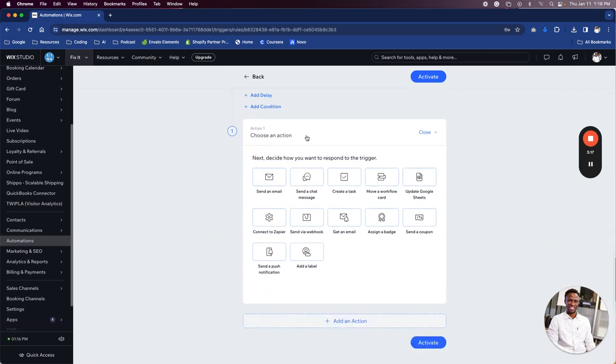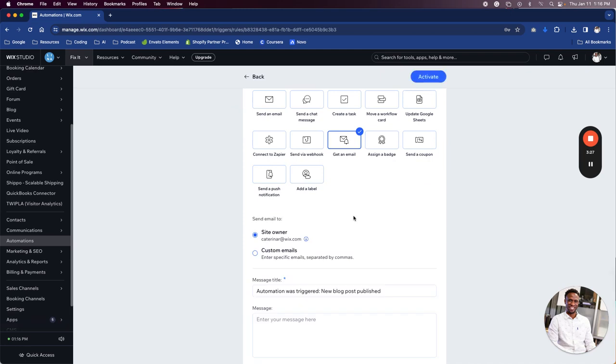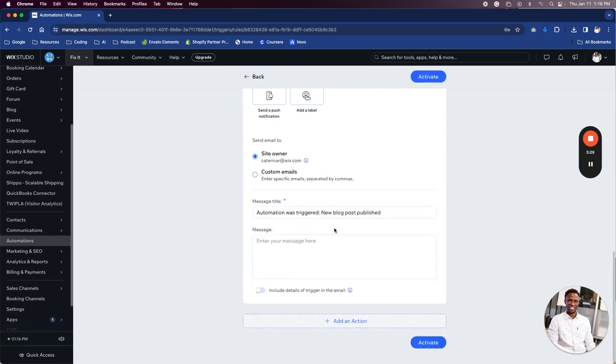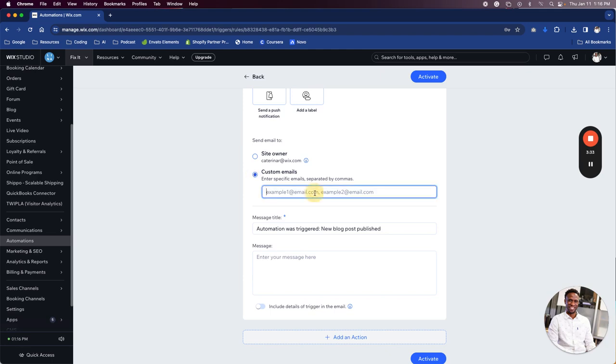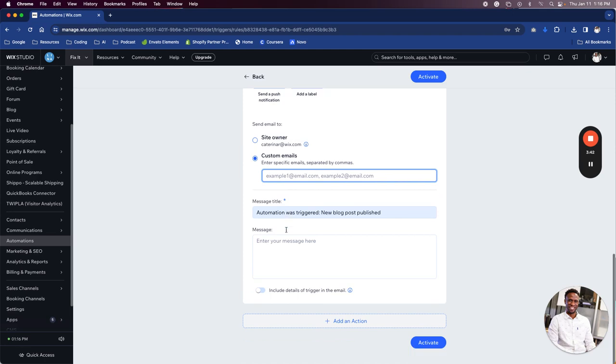And then from there, you'll have the actual action, right? So you can send an email, you can send a chat, create a task, move a workflow, all these different amazing things. But for our example, we're going to click on send an email. So send email to the site owner or customer emails, and then from there, we can make sure that these individuals get the message, and then the title and the message here includes details of the trigger in the email, right? And then you would click activate.